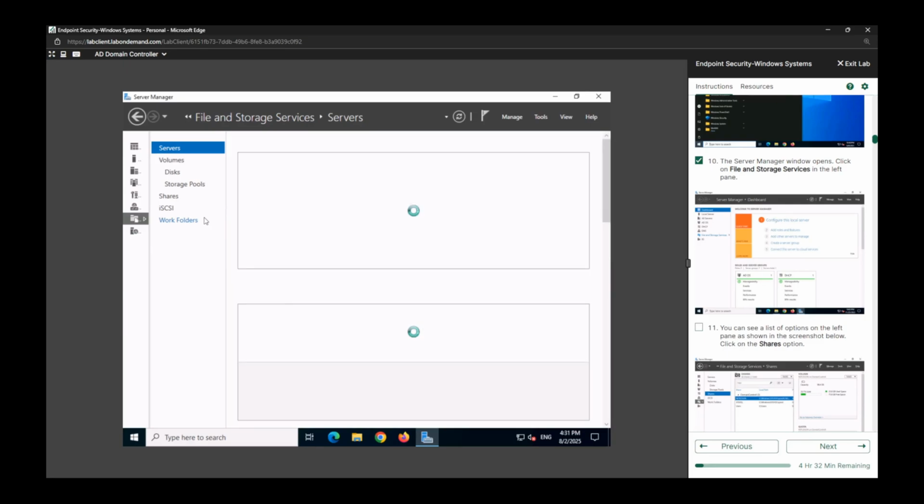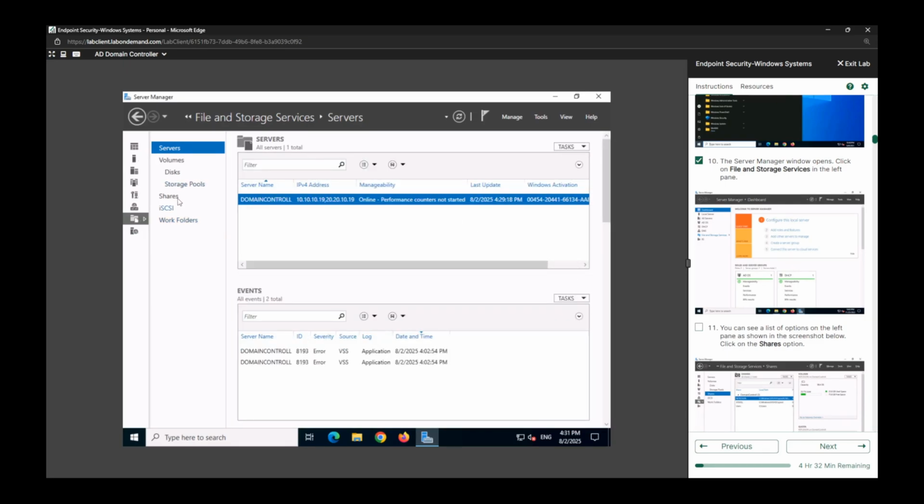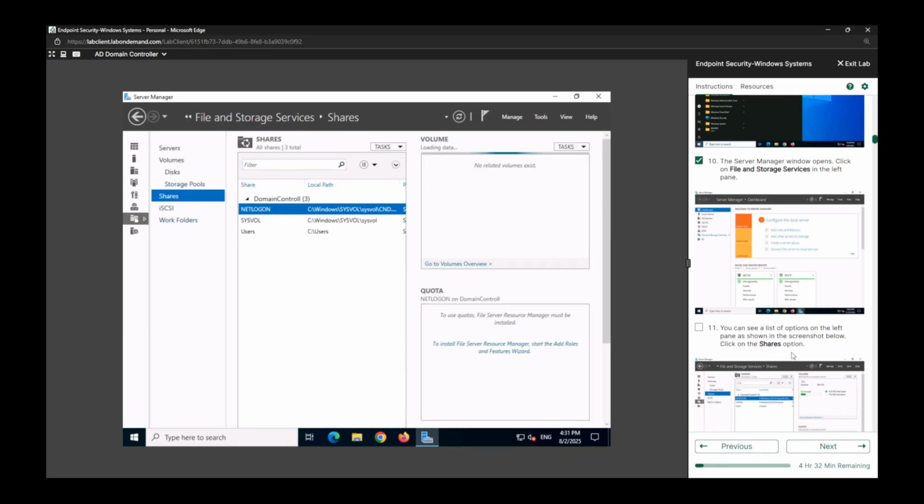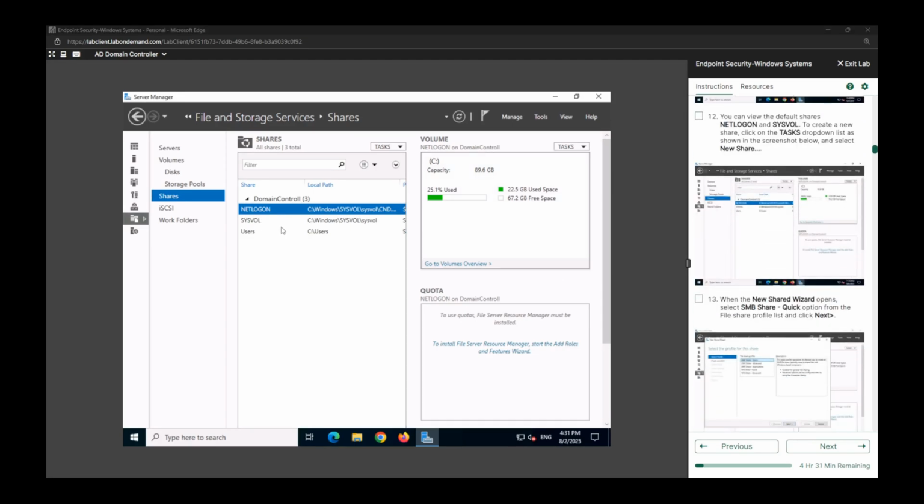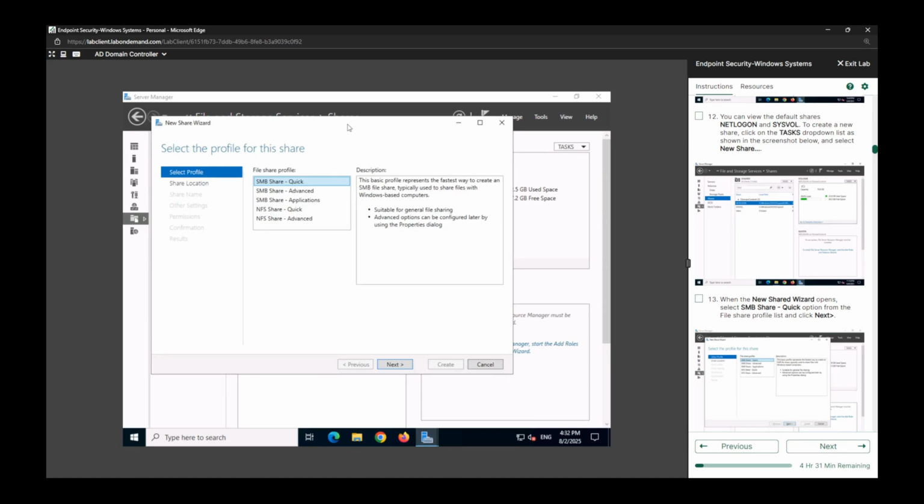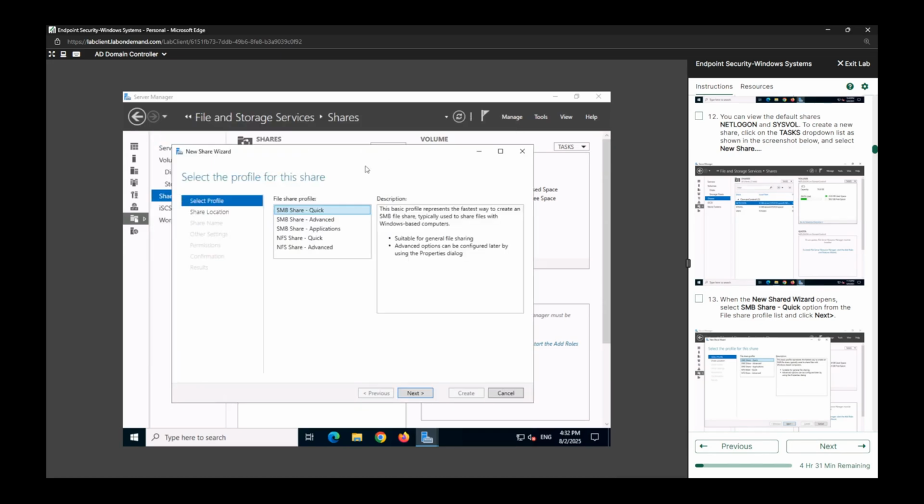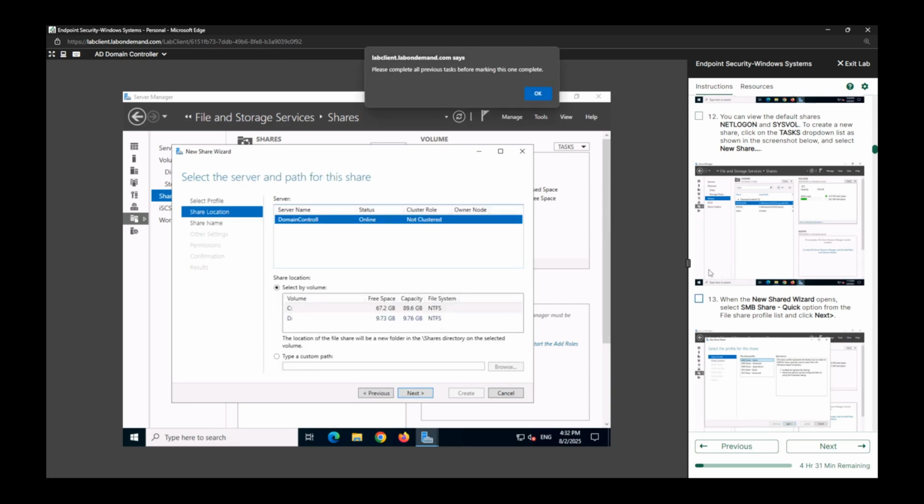So I'm just going to click on it. And then I'm going to go ahead and click on shares. So this tells us all the file shares that are available within our server. We have netlogon, sysvol, and users. Let's go ahead and create a new share by clicking on Tasks, New Share. So this will bring up this wizard. I'm going to select SMB Share Quick. I'm going to go ahead and click on Next.